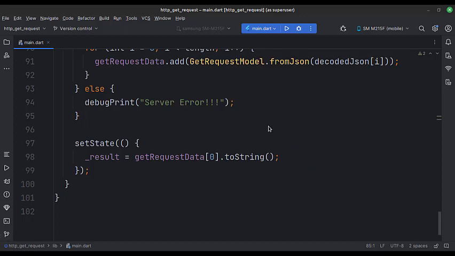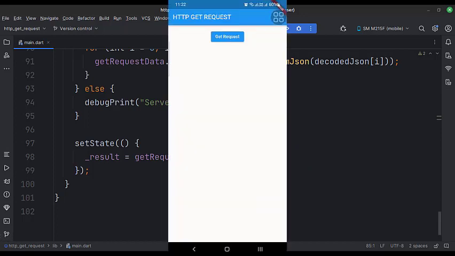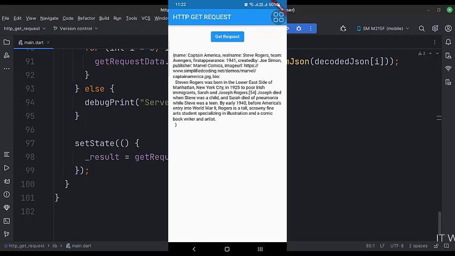Let's run the app. As you can see, when I clicked the button, the red-colored progress indicator ran. And after a few seconds, we get the result from the HTTP GET request. So that's it. That's how you can call the HTTP GET request in Flutter Android. Thank you.